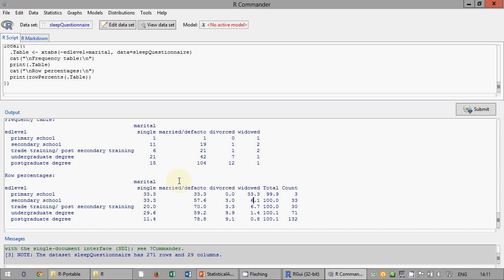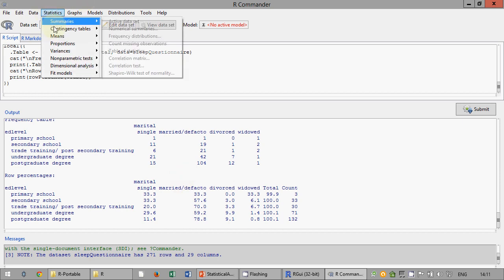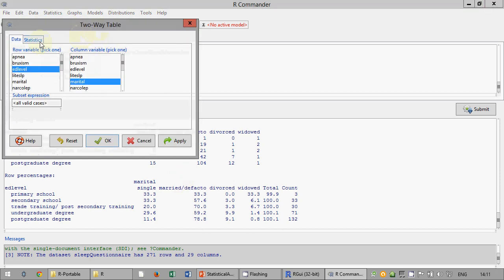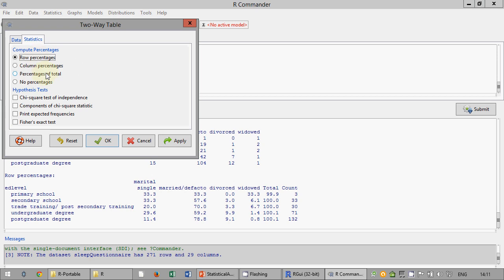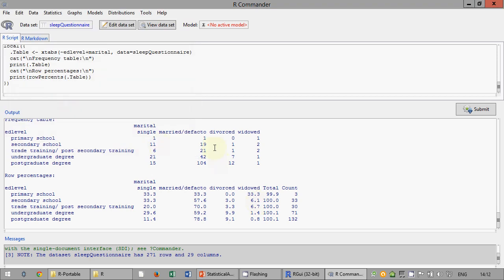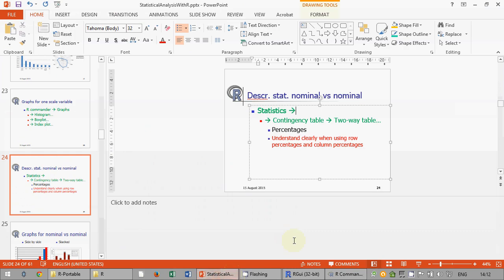I have never seen a case in which it's useful to have total percentages. Never seen. Okay, so this is the contingency table. It's more or less the frequencies, but for two variables crossed together.